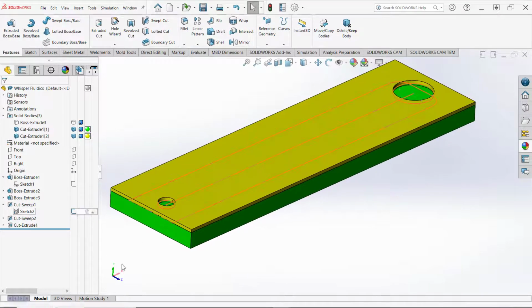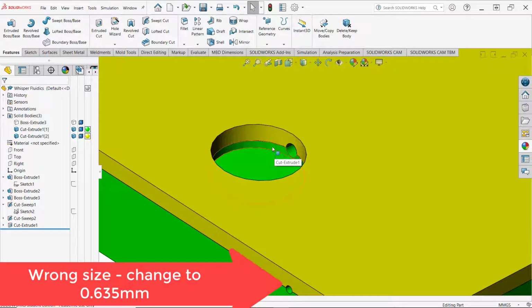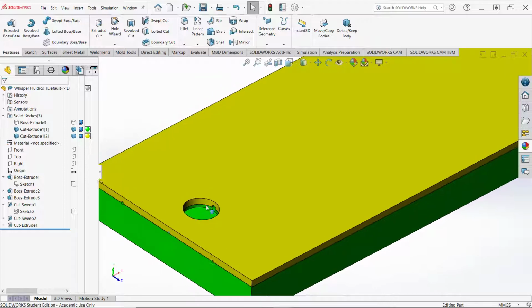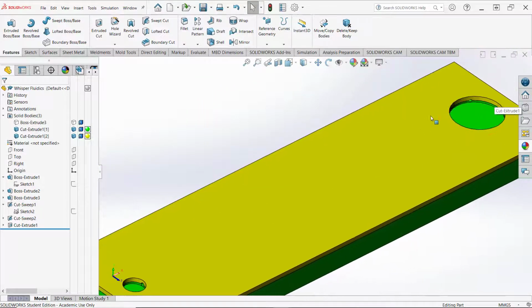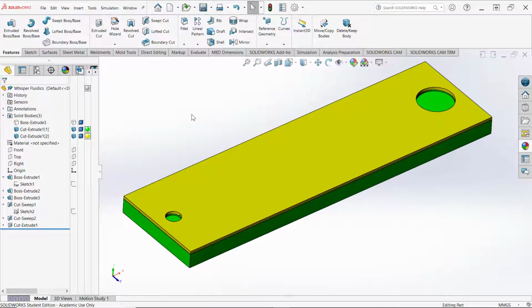Alright, so if I turn off the visibility of this sketch now, we see that we have cut down into this part 0.035, and then we've come all the way through the yellow part. We'll save this and then we'll continue on.